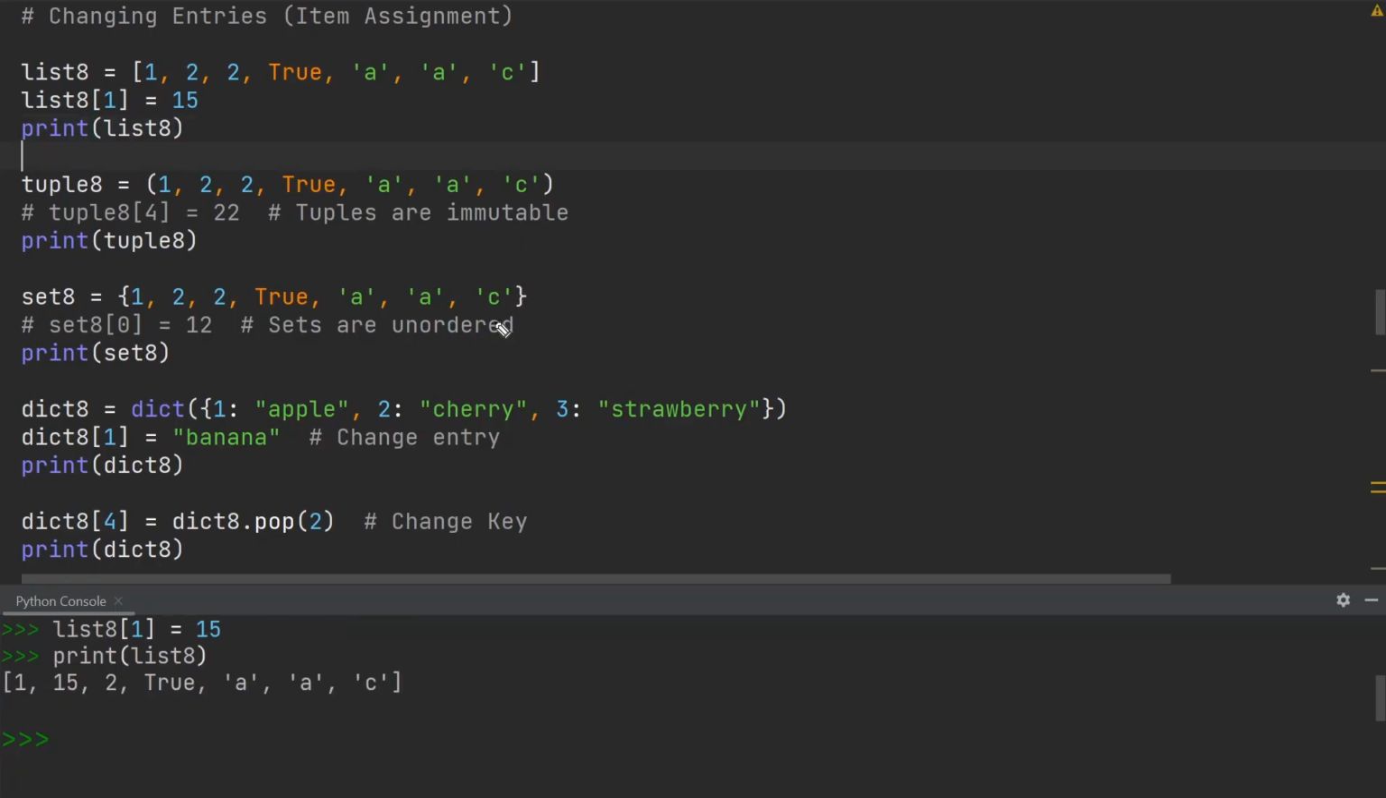How about changing the value in a set? Now, changing the value in a set won't work either because sets are what we call unordered. The order of the elements in the set is not given specifically. So we cannot access the individual items by using an index, and that's why we cannot change individual items. So this is not going to work either. Then finally, with dictionaries, we are able to change individual items.